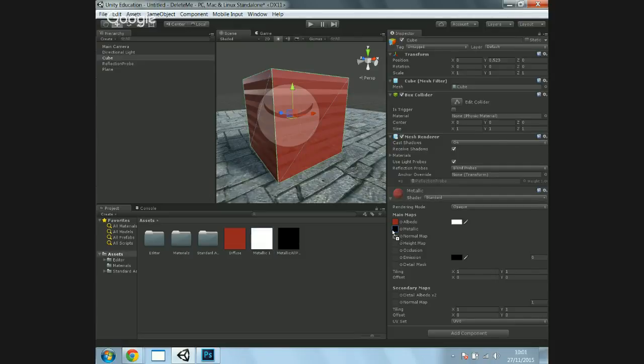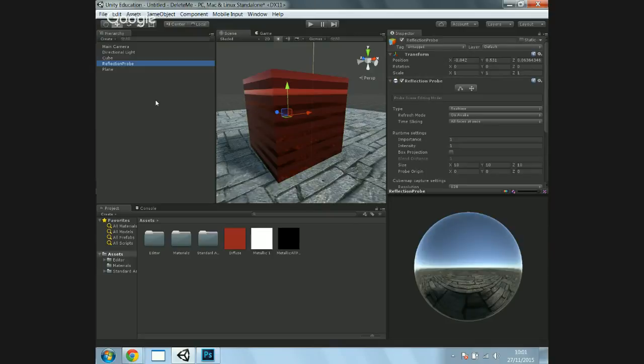Now, the only other thing that I've got in this scene that isn't really relating to the textures is this. I've got a reflection probe in here, which is allowing us to see the reflections of anything else that's in the scene. So how do you make a reflection probe? Very quickly, I'll show you.